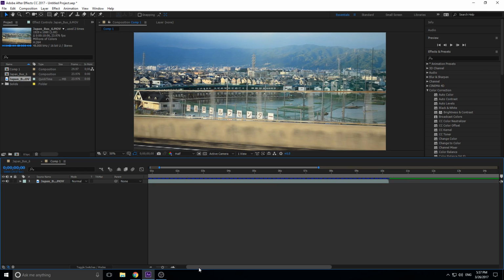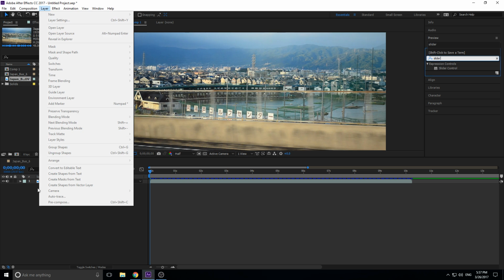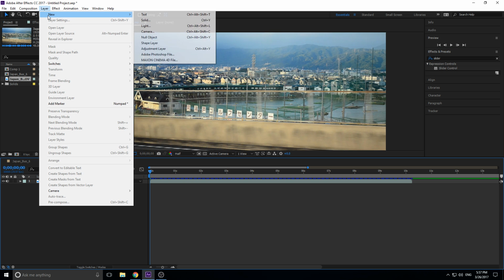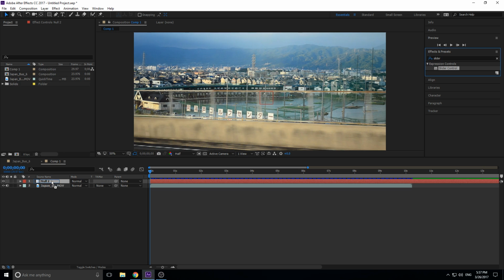Okay, so the first thing we need to do is go into the effects search and look for something called slider control. Then we are going to go up into layer, click down on the composition, layer, new, and then null object. So we're going to take the slider control and drag it onto the null object.